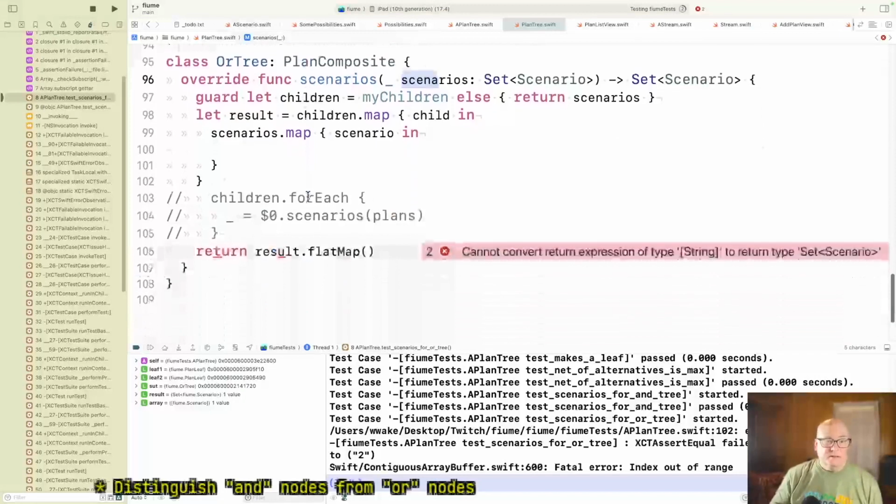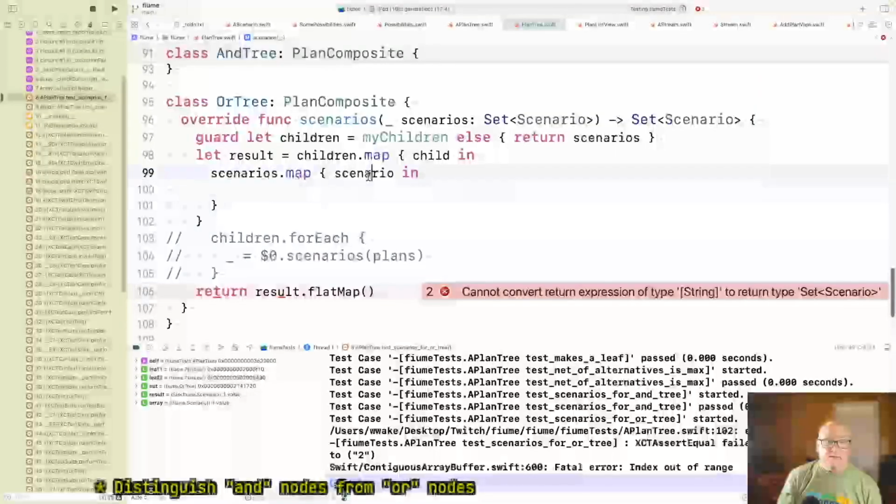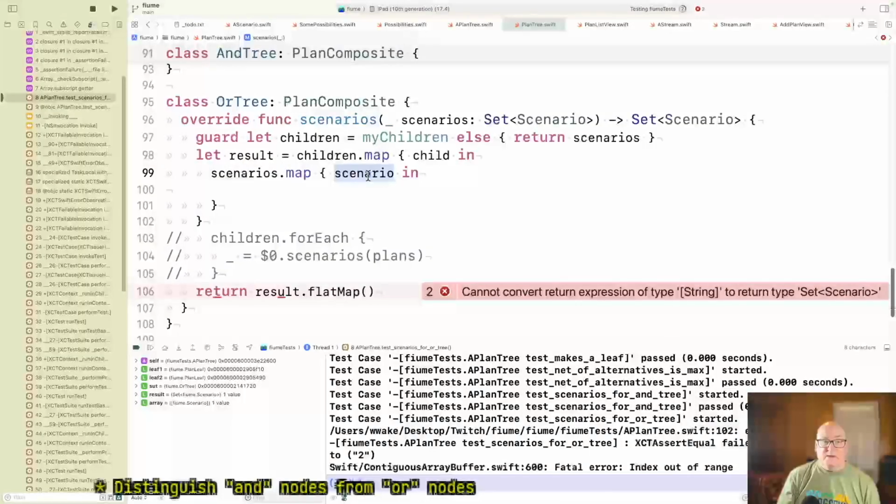All right. I don't know. It may just need refactoring in the end, but taking a scenario, mapping it, this is going to turn every scenario in the plan, every scenario is going to turn into a new scenario, and all those will be in an array because it's a map. And then all those will be in a big array because it's another map. Okay, and so that's why I want to do a flat map at the end there.